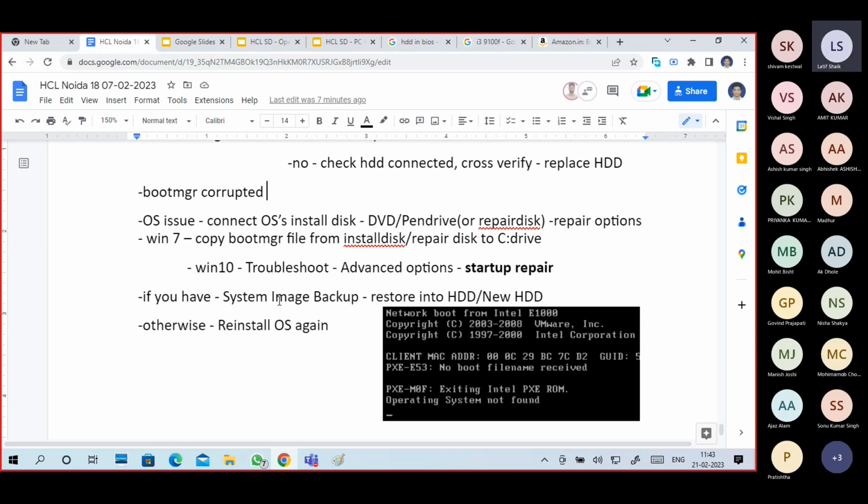Guys, in Windows 10, it generally repairs any operating system related issues automatically. Windows 10 automatically repairs it. Sometimes it will throw an error, a troubleshooting screen. Windows 10 troubleshoot, advanced, and there is a startup repair option also there.